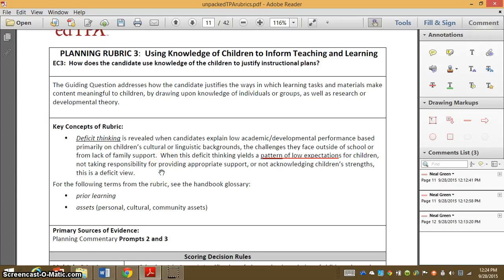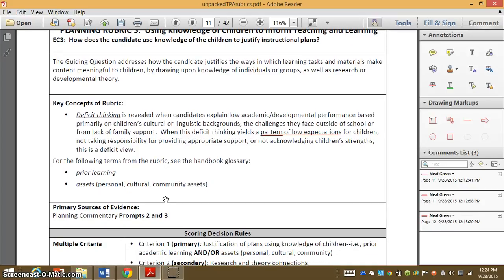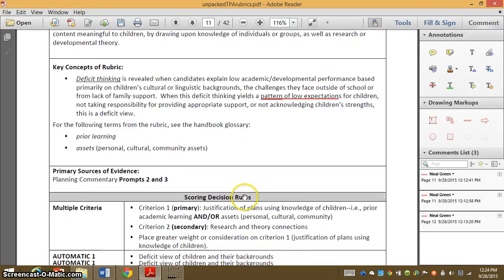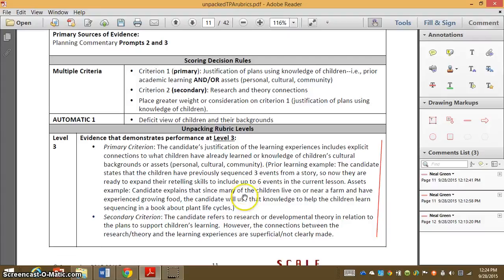What they're looking for when they're scoring this is a change in thinking, an attitude of what students can do, not focused on what they can't do. All right, and then prior learning is another key concept in this rubric. What do the students know? What do they already know that they can link to this new learning experience? And then we're going to get into assets: personal, cultural, and community assets. Again, now we're going to go right down to 3.